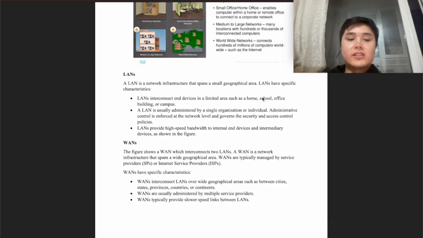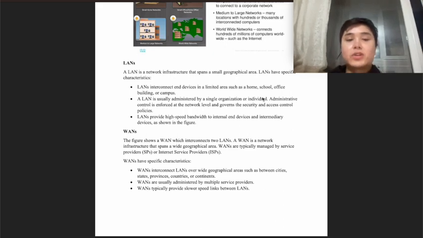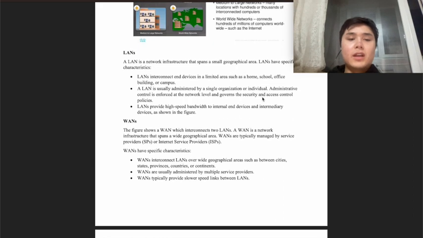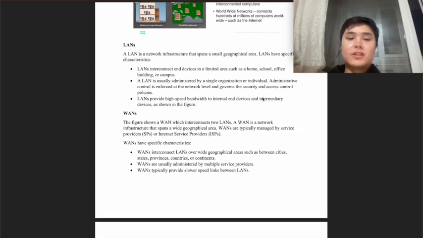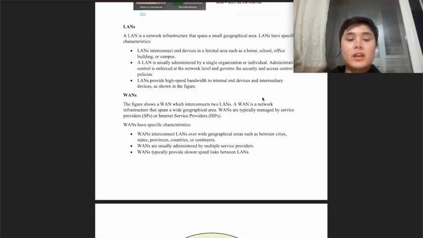So we have LANs and WANs. What is the difference? A LAN is a network infrastructure that spans a small geographic area. LANs have specific characteristics. For example, LANs interconnect end devices in a limited area, such as a home, school, office building, or campus. A LAN is usually administered by a single organization or individual. LANs provide high-speed bandwidth to internal end devices and intermediary devices.